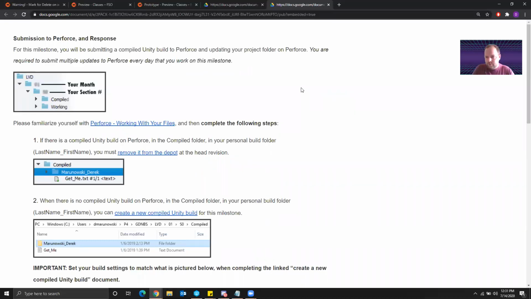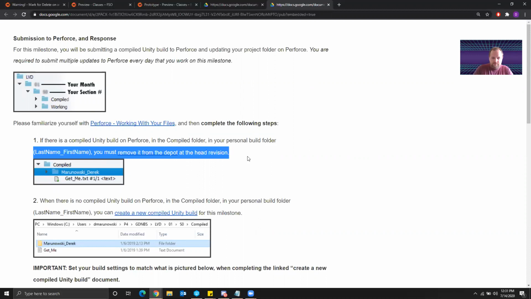This document walks you through the process of submitting your work to Perforce. You may know how to submit to Perforce, but there may be a step that this covers that you need to know about. There definitely is a step you need to know about. That's what I want to cover. It walks you through the process of submitting your compiled build and updating your working folder.